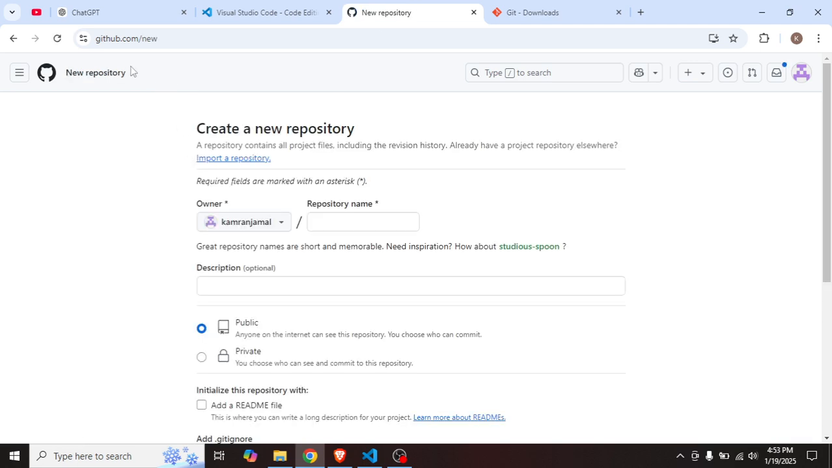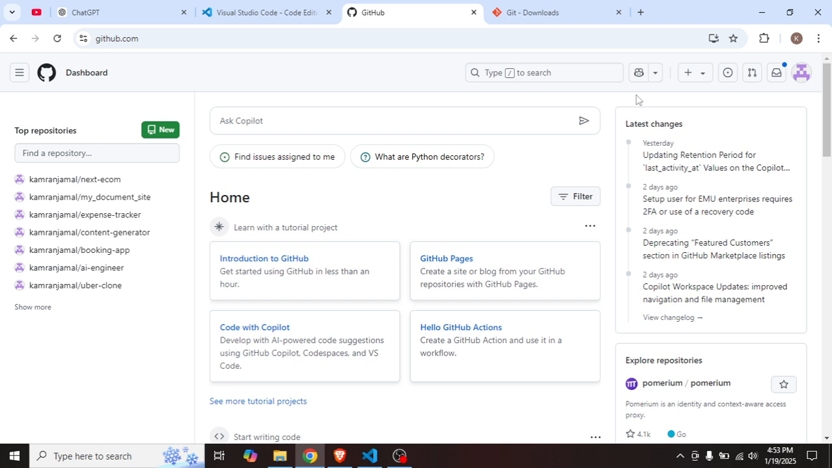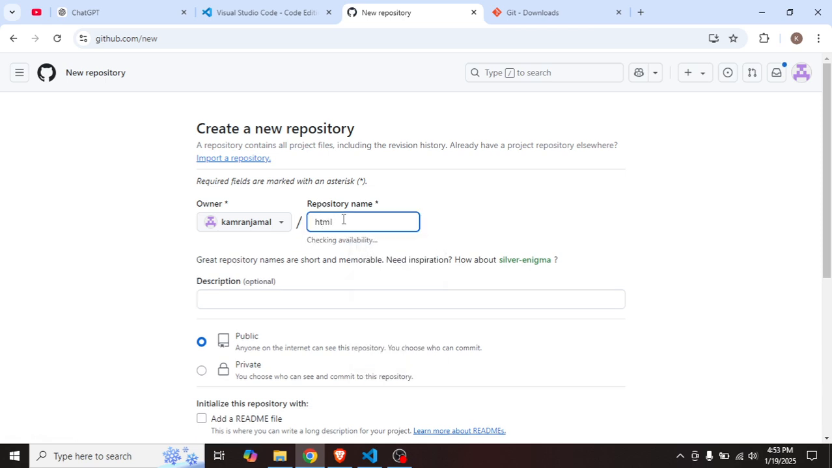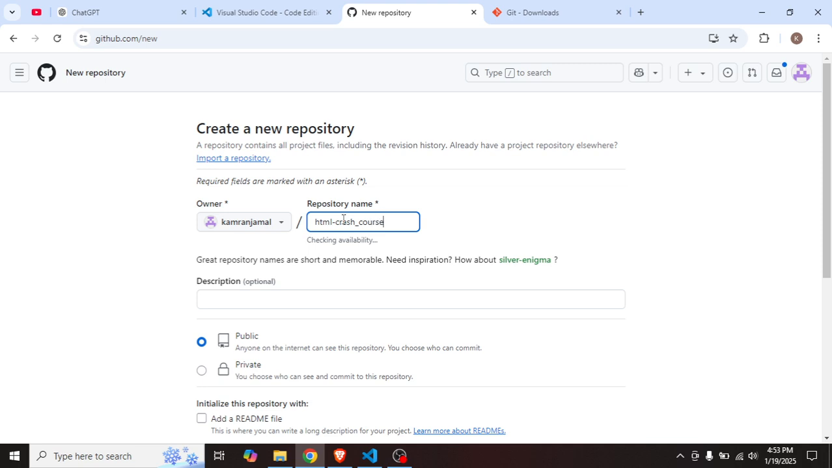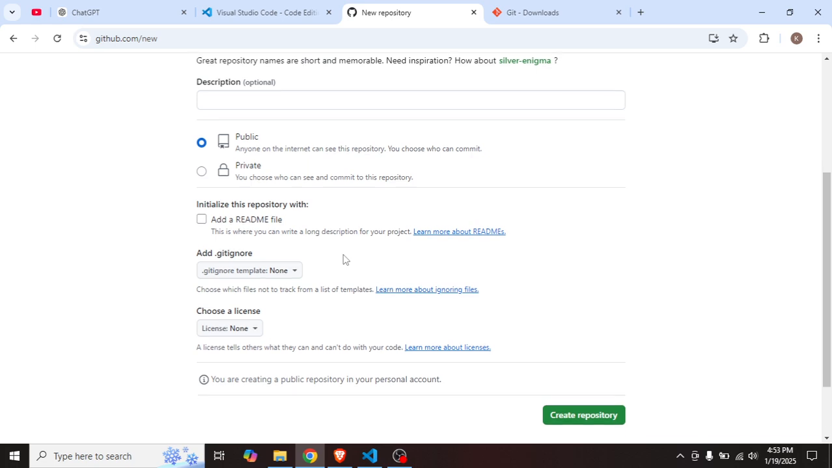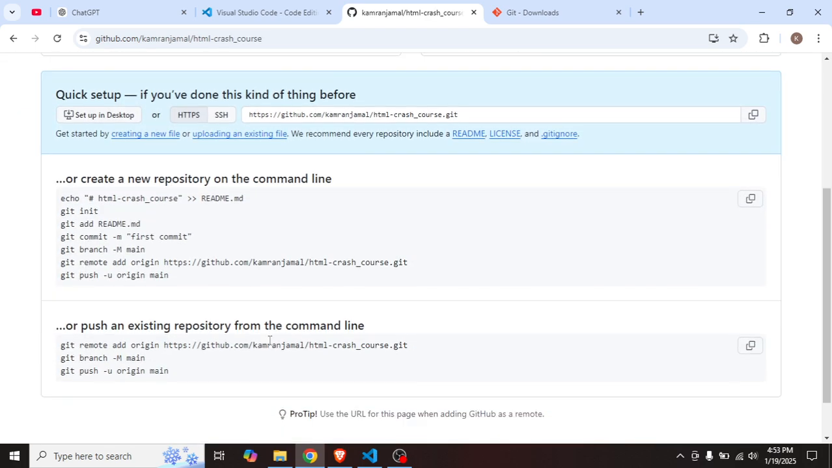How are we going to create a repository? First you will have to come to GitHub, and you will have to log in if you have not logged in before. I have logged in, so I'm going to create a new repository with this button. Here you will have to define a name for it. I'm going to name it HTML crash course. Now you will have to make it public. As I have made it public, you can also make it private, so that only you will be able to see it. So create the repository.